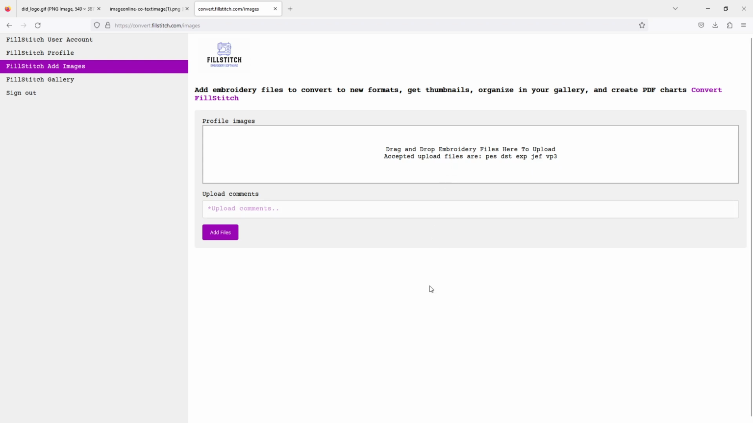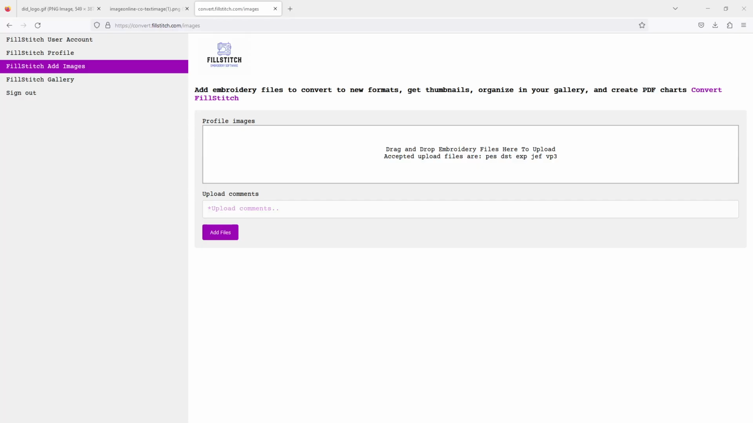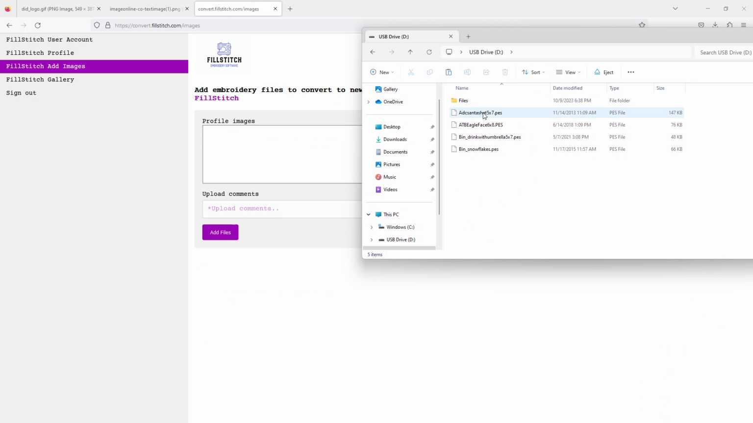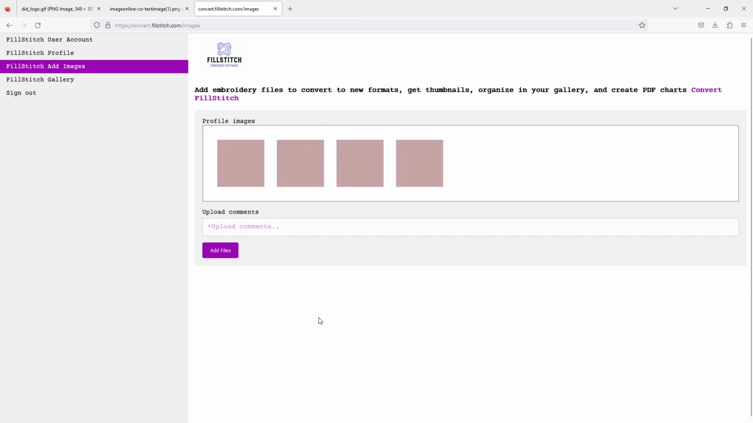So if we go here, I can click on this, or I've plugged in my USB flash drive, and let me pull that up over here so we can see. So here I put a flash drive with a couple different files inside of it. What I can do is grab these files on the flash drive or on your computer and just drag them into this box. And now 4 files have shown up in here.